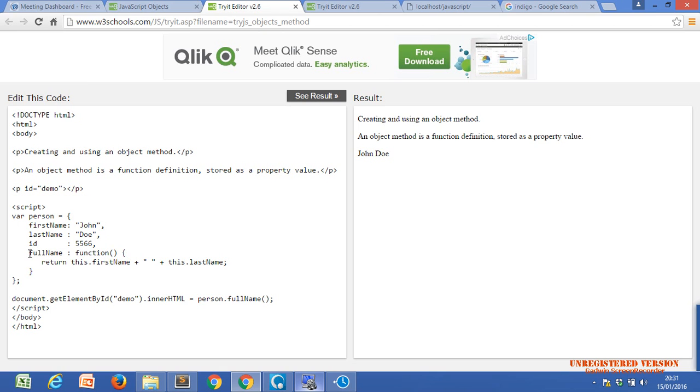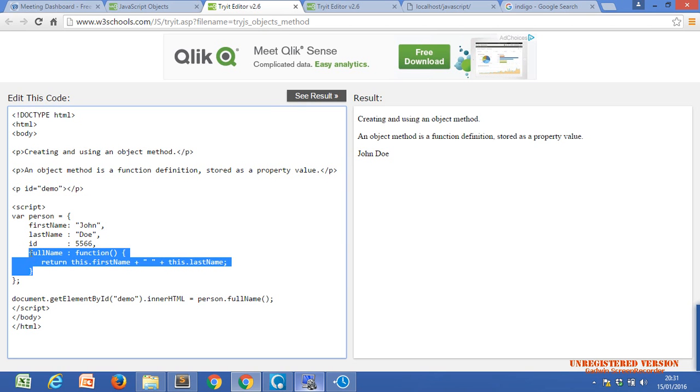Actually, this is one kind of advanced example. Here person is one object type variable. We declare the properties of that variable: first name, last name, ID, full name. But full name is one property, and what are we assigning to full name? A function. You can say a method.